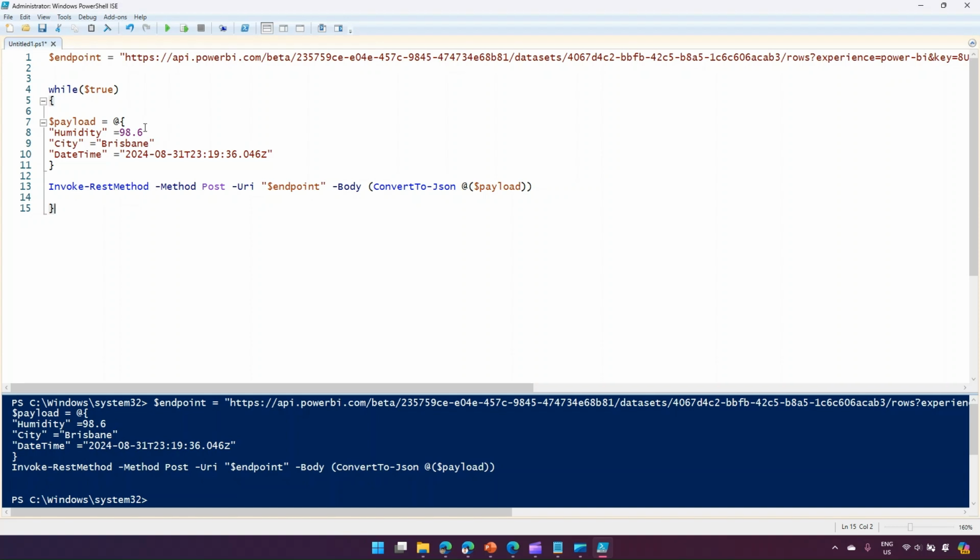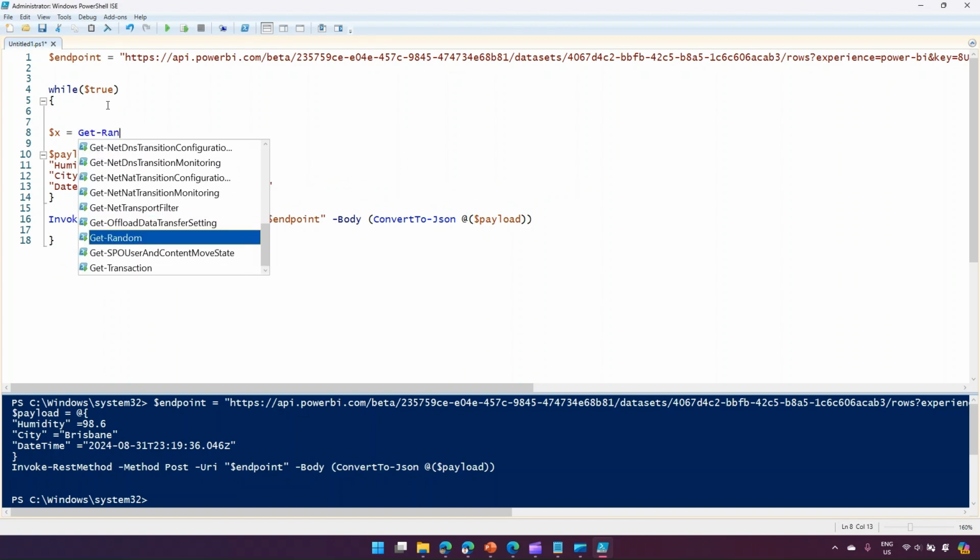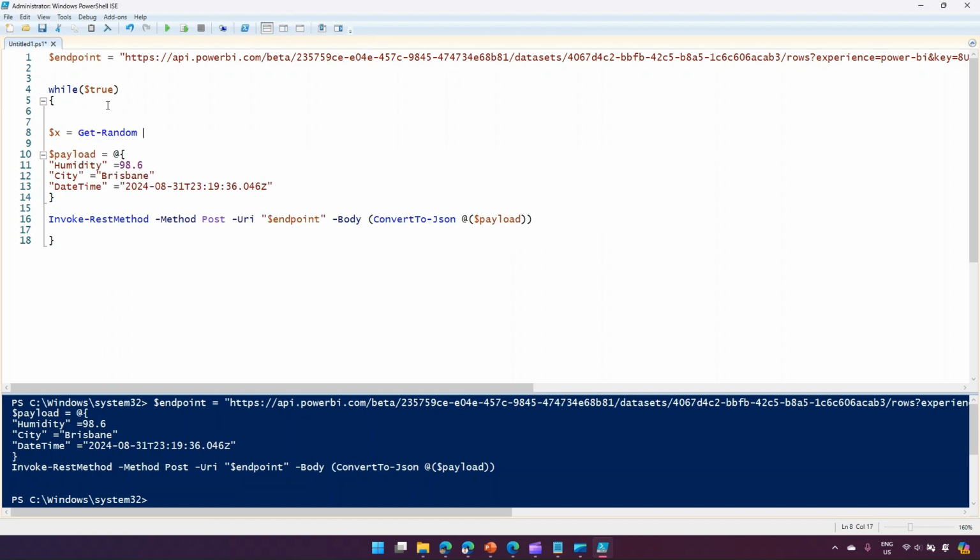But the problem is it will pick up this data every time, right? This is fine, city is Brisbane every time, but date time and humidity should change, right? So we're going to write a simple command. We'll just say initialize a variable called x, okay? And x is going to pick up some random value. So Get-Random, it will give a random value from, say, minimum 1 to maximum maybe 100. Humidity ranges from 1 to 100, let's assume that.